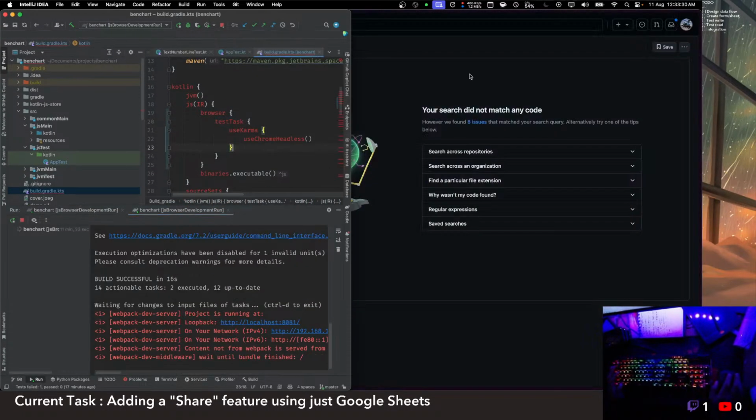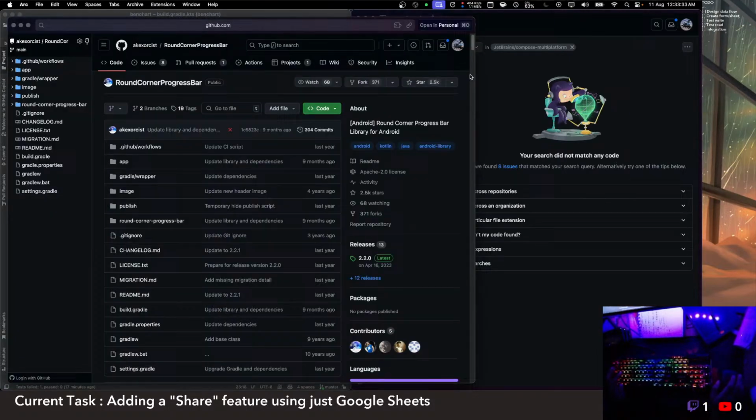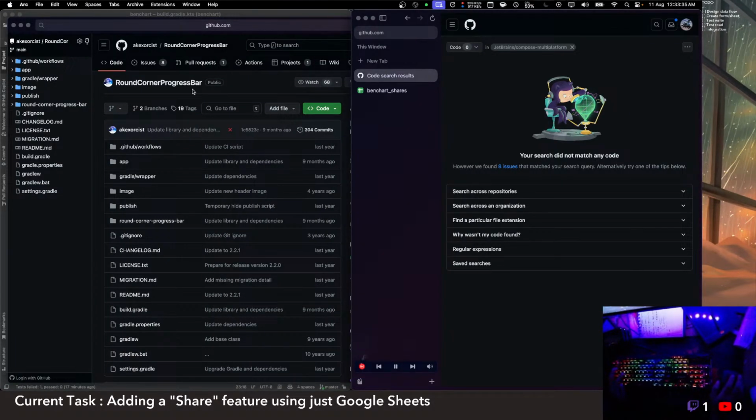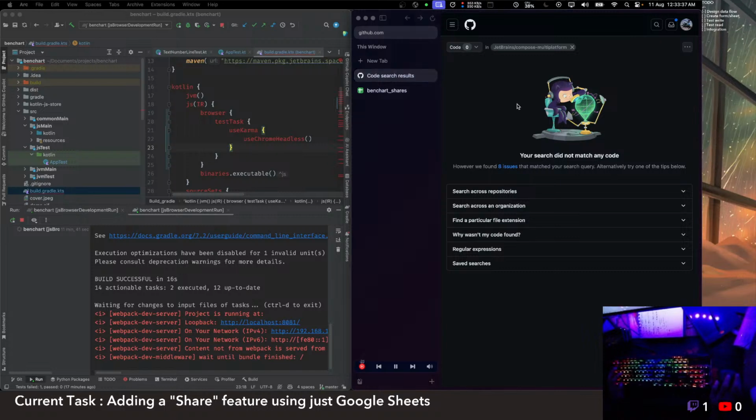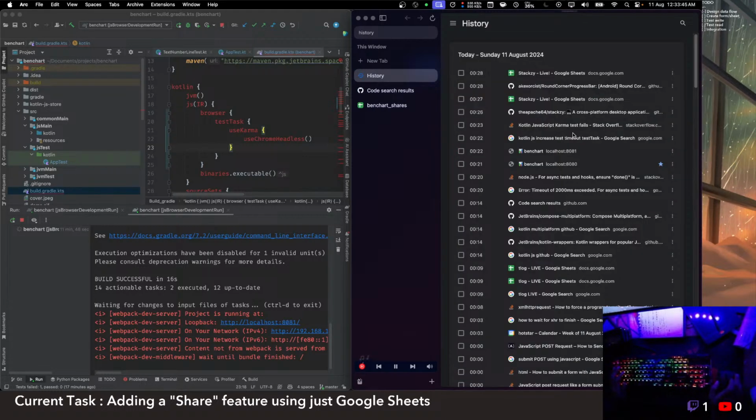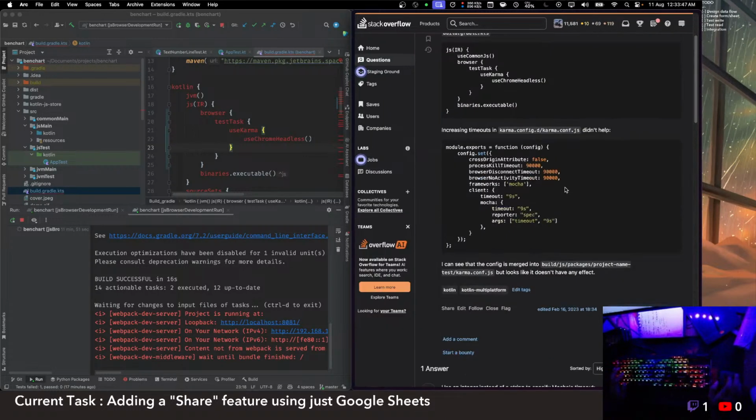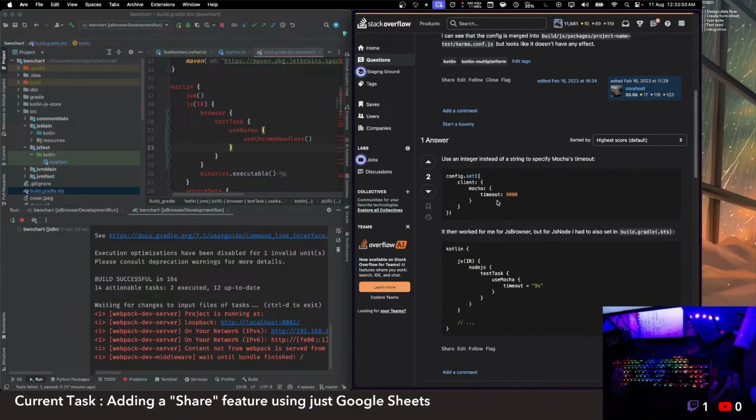Now what we are trying to do is fix our timeout issue. We'll go really slow because if we speed up, we won't learn much. If we can slow down, we can learn things as we go. And that's one thing you will get from a side project like this. Okay, use an integer instead of a string to specify Mocha's timeout. It then worked for me for JS browser, but for JS I had to also set in build. Okay, I think I can just use this. This is what I'm looking for.